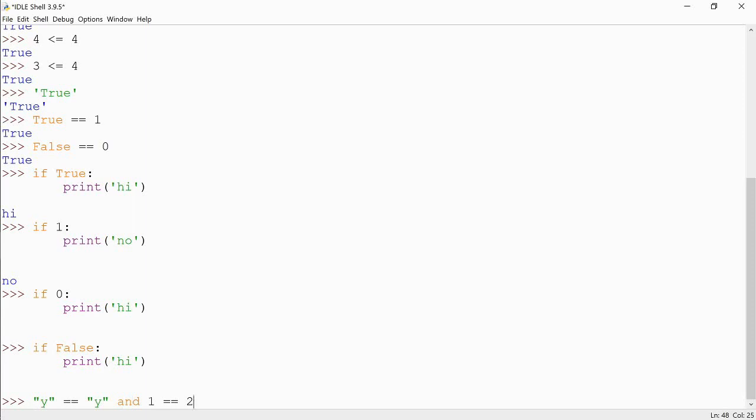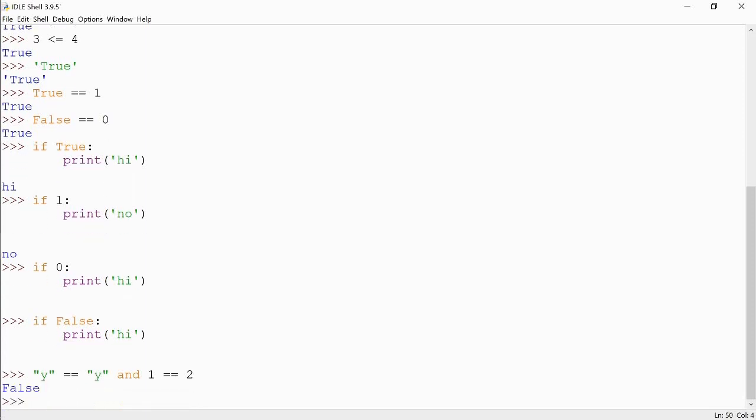Basically what AND is saying is, okay, let's just check this on both sides. Let's just check both of these statements. If both of these are true, then I'm going to return true. Otherwise, if even one of them is false, or if both of them are false, then we're just going to return false. So this returns false because even though y is equal to y, 1 is not equal to 2, so then it's checking if both of them are true and false, and that's going to return false.